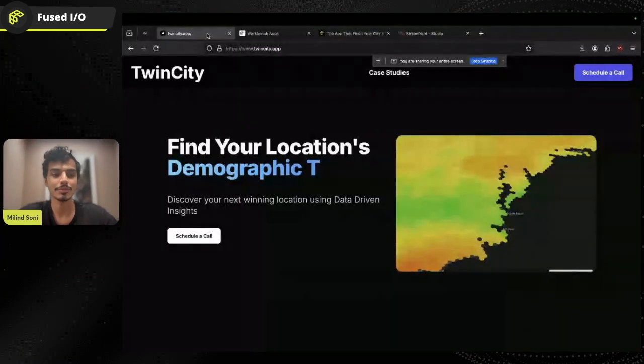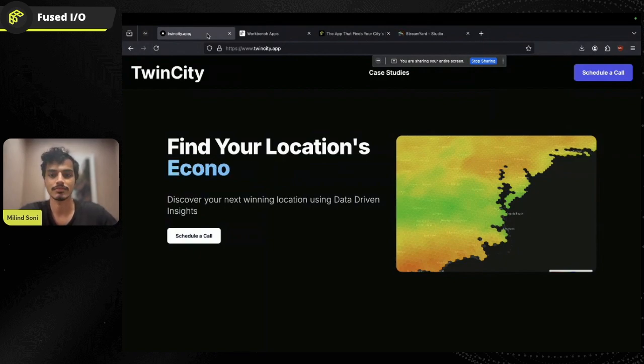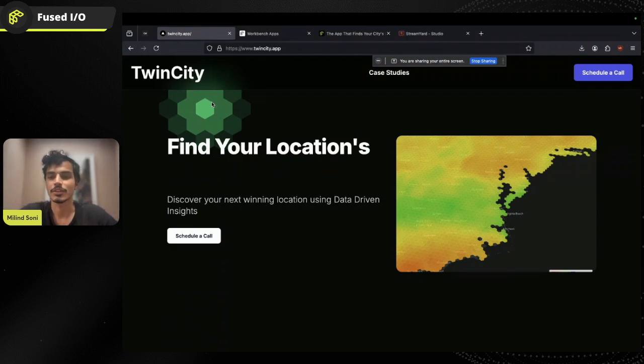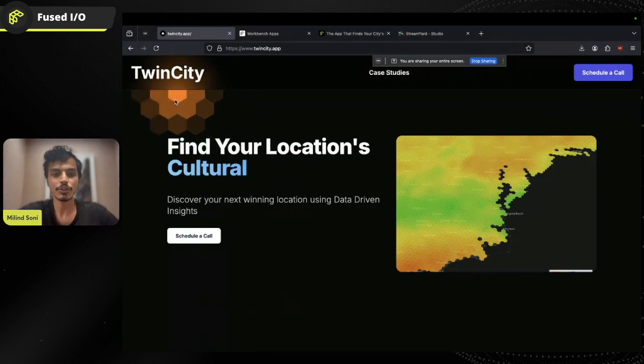So what is the exact problem that I'm solving? The problem is how can I find correlation and similarities between two locations anywhere in the whole world. If you wanted to relocate from one place to another and wanted to find similar locations which feel the same, Twin City is what I've built using Fused. You can find your demographic twin, your location twin, your weather twin. So basically lots of different parameters that you can find twins for.